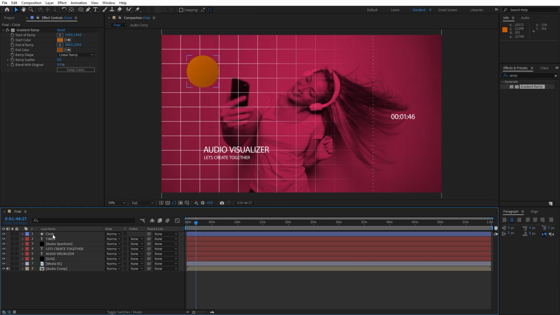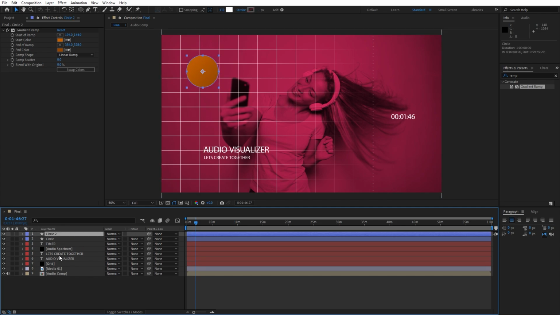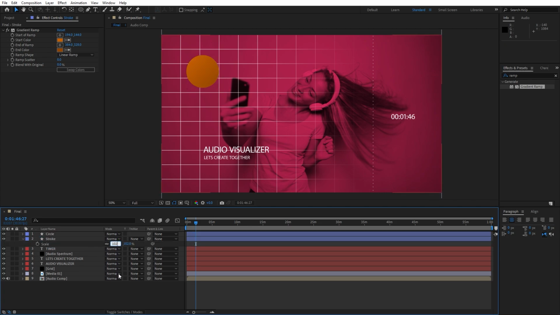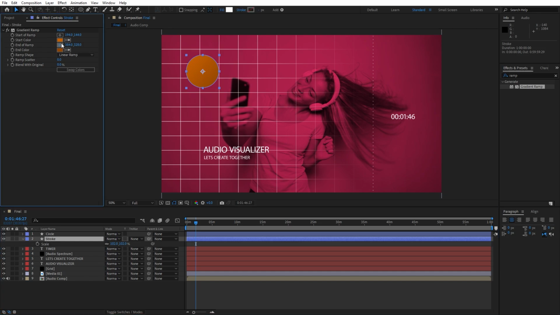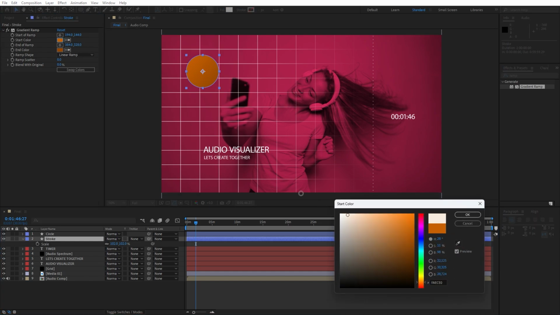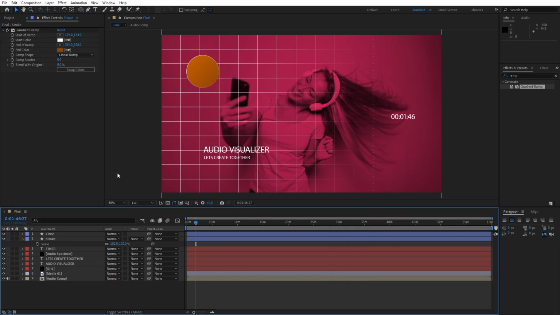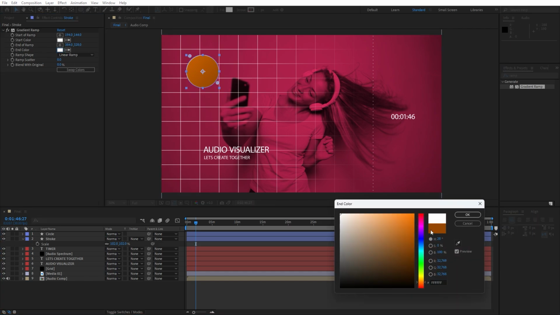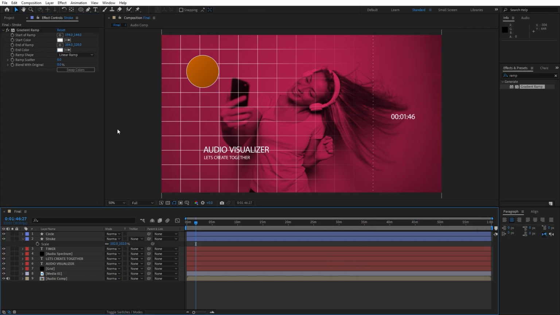Now click here again on the circle, hold Ctrl or Command, and just double click on this Pan Behind icon to move this anchor point to the center. Now let's duplicate this circle. This is going to be the stroke. Move it below this circle. For the scaling, I will do 102. Let's change the color to white for this start and for this end color, or you can just play around also with the colors. For me, this is looking great.